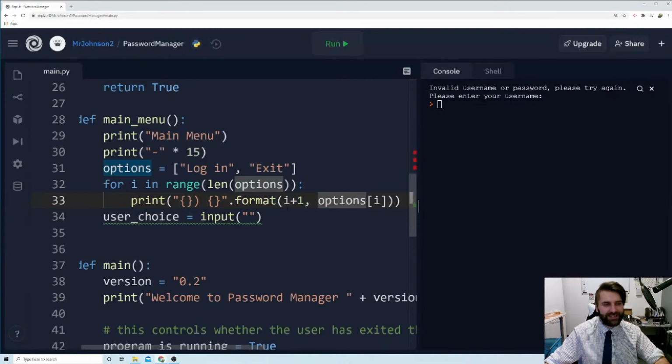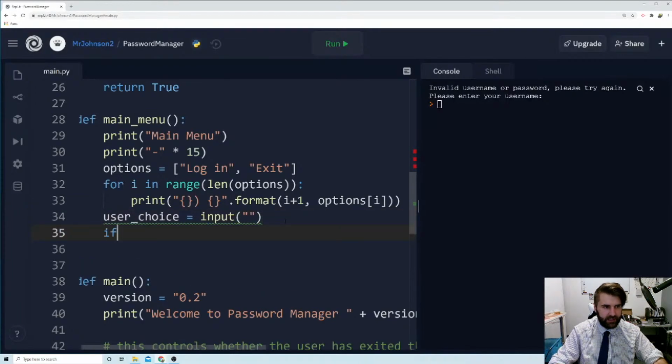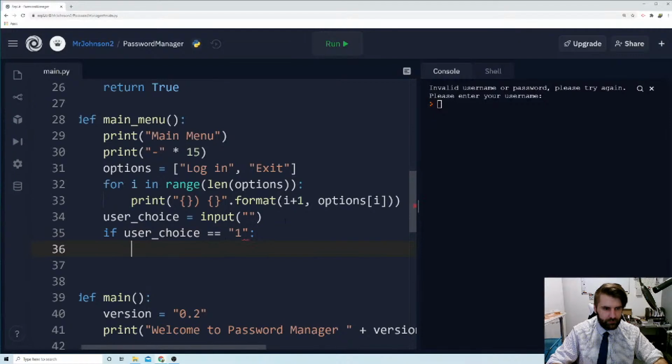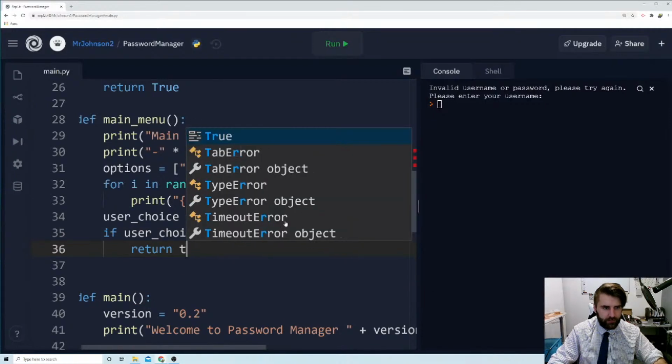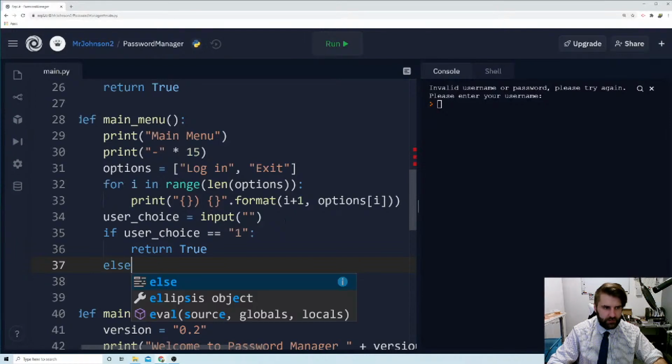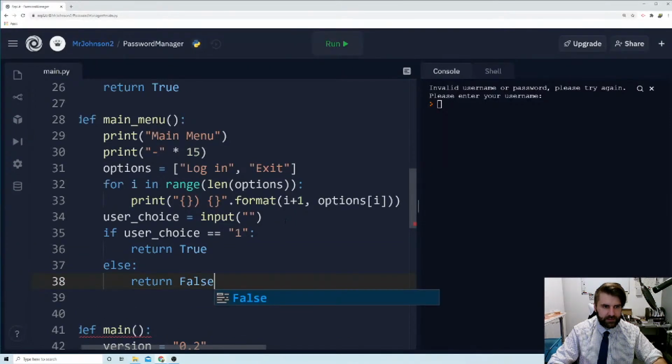Okay, so we've got our user choice here. And what we're going to do is say that if user choice equals... what could we do, something more clever? I think we could. But anyway, if user choice is equal to 1, we're going to return true. Otherwise, we're going to return false. So we'll end the program.